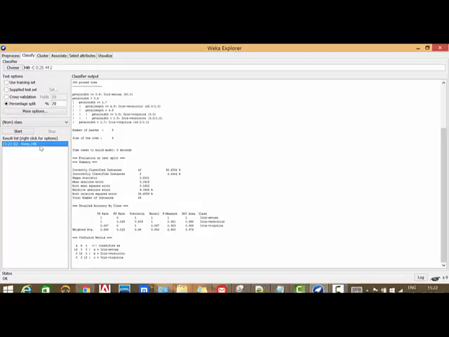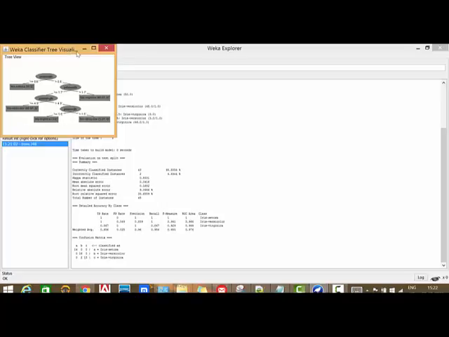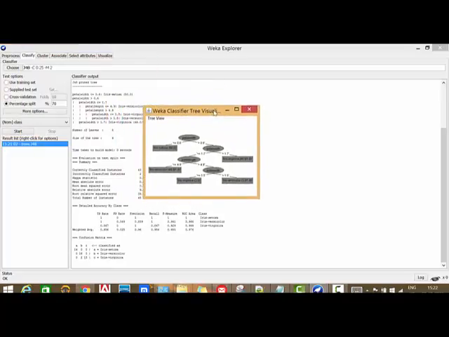Next we'll visualize the tree by right clicking here and giving visualize. Here it gives a graphical representation of how the algorithm has executed. Basically, it has taken the attribute petal width. If it is less than 0.6, it has segregated it as Setosa, and if it is greater than that, it has gone further, and the algorithm is working like this.